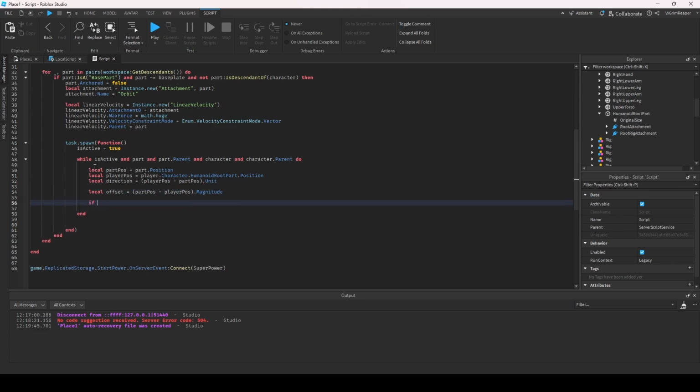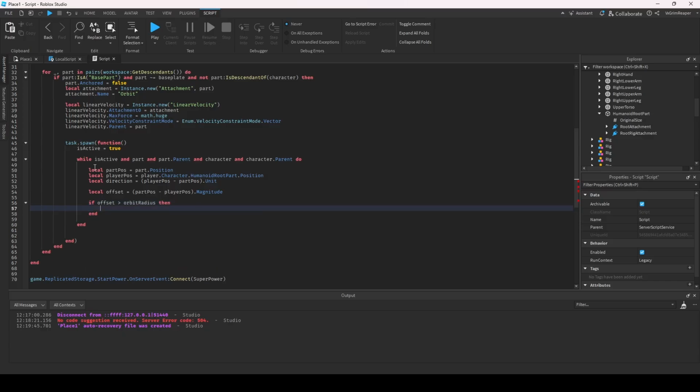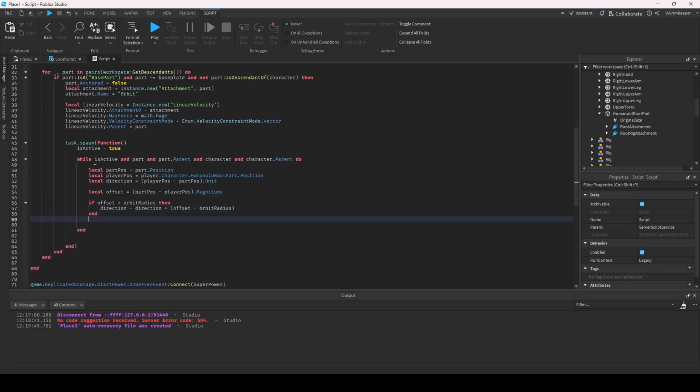Now we could say if offset is greater than our orbit radius, then we could say direction equals direction, and then we can multiply that by our offset minus our orbit radius, and that should be it for that.